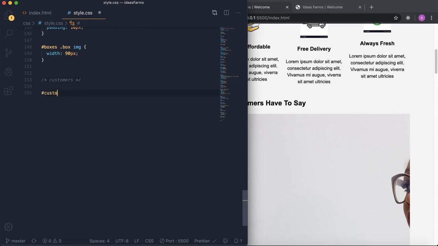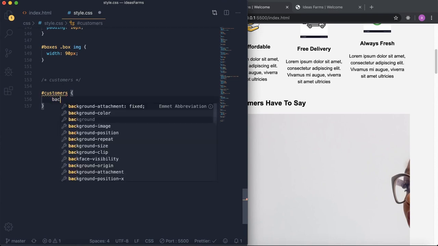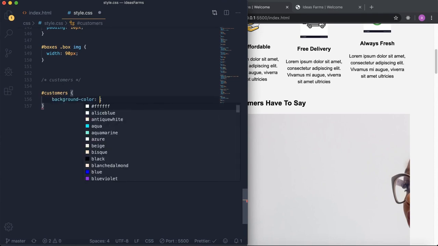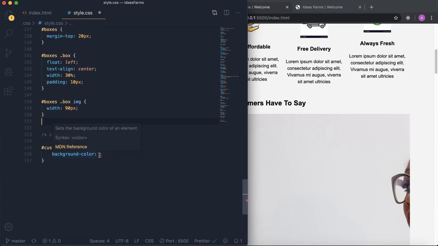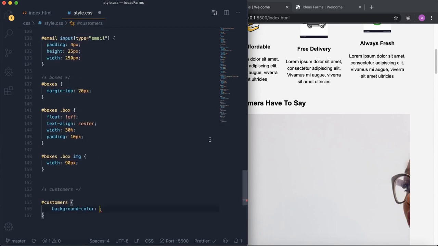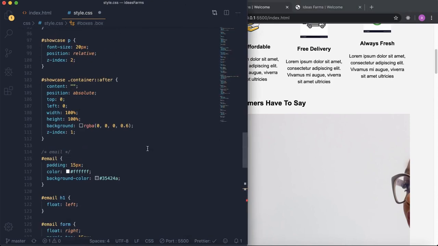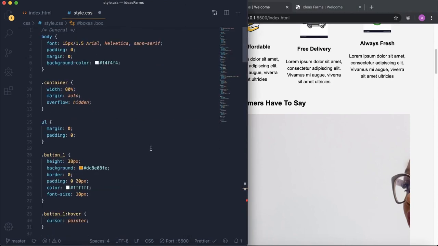Of course, first you want to target the customer section and then we give it some background color. Once again, you want the dark gray background. Let me show you one thing too that will be very helpful. Once you've decided on your primary and secondary colors, or all the colors, of course, before you start, you should know all the colors you'll be using.